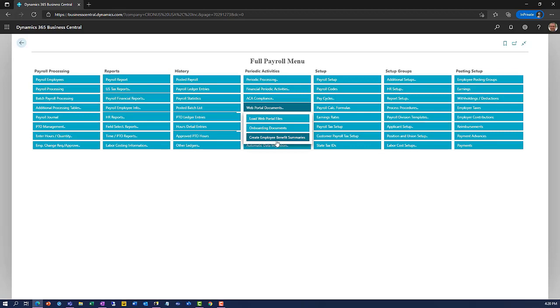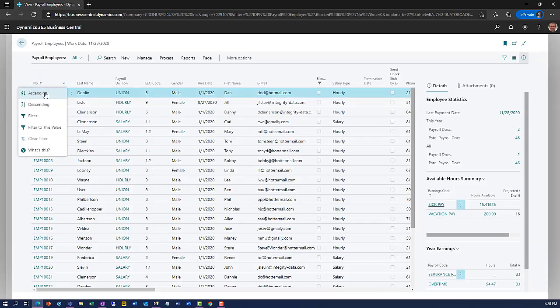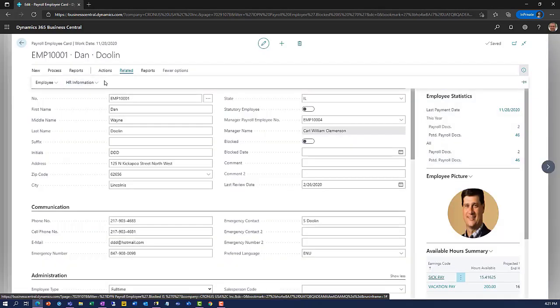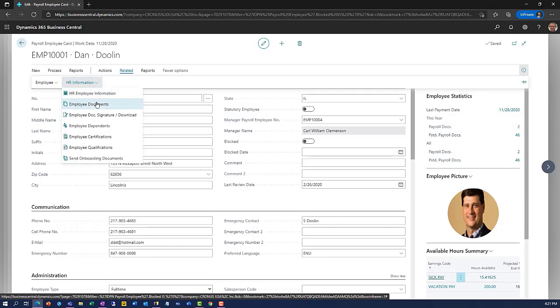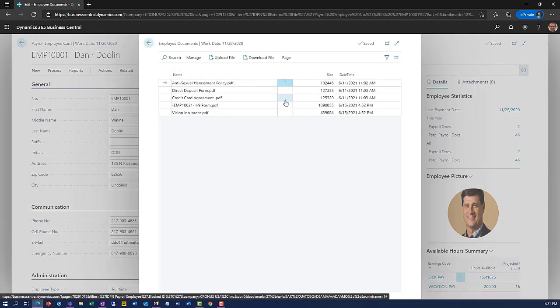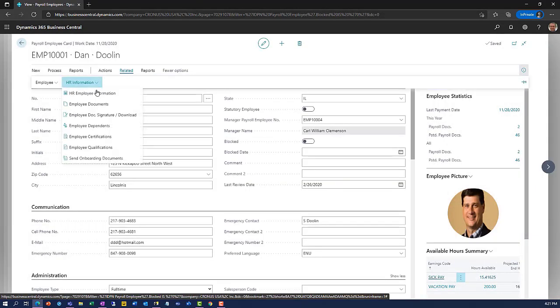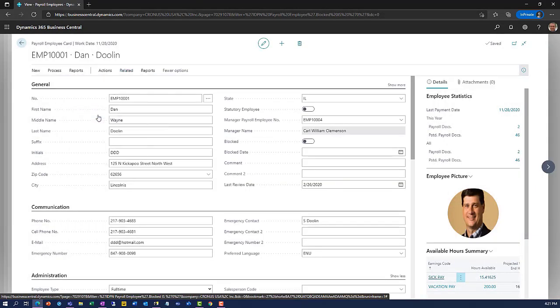This is going to give that benefit summary, what their salary was, what the benefits are, and so forth, listing those out. Next, we'll pop over to the employee, and let's take a look at Dan Doolin here. Let's look under Related. Under the HR information, we're going to see those employee documents that he's signed and actually uploaded. Next we're going to take a look at the employee signatures.